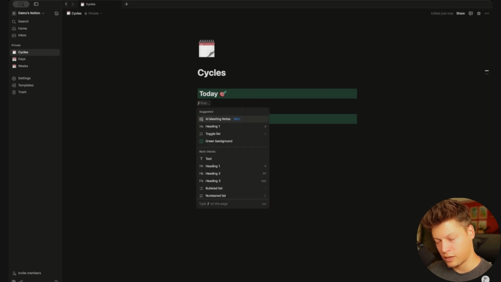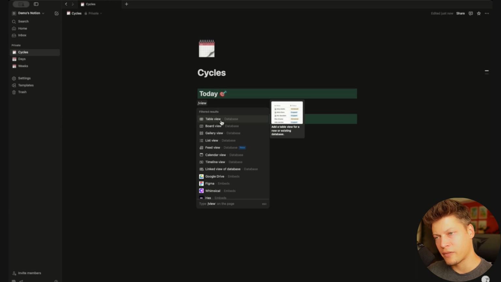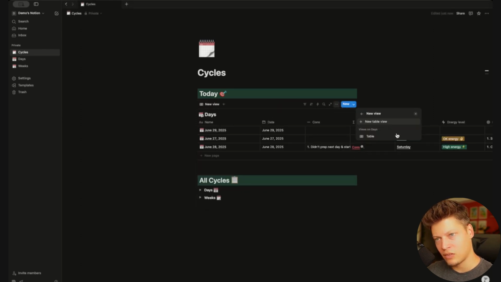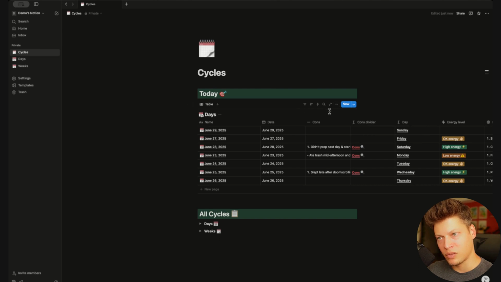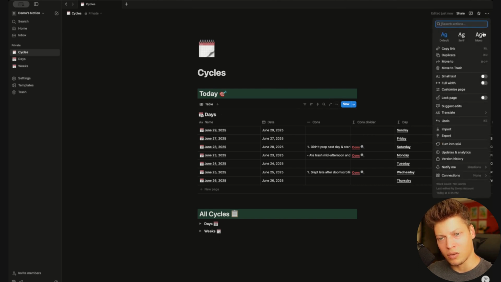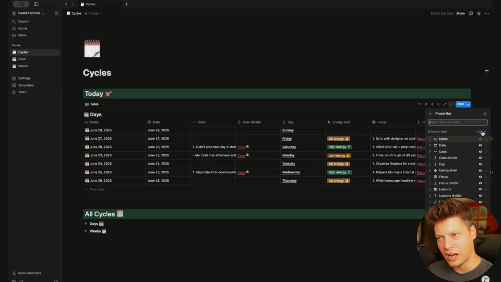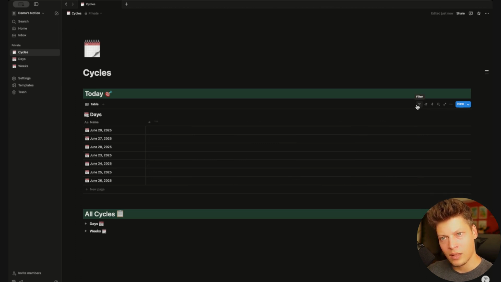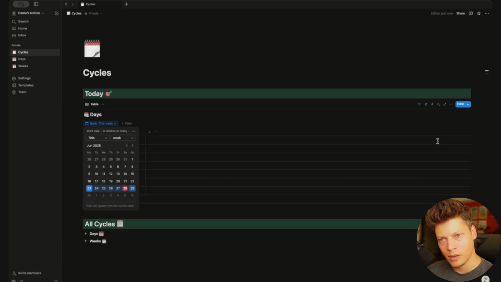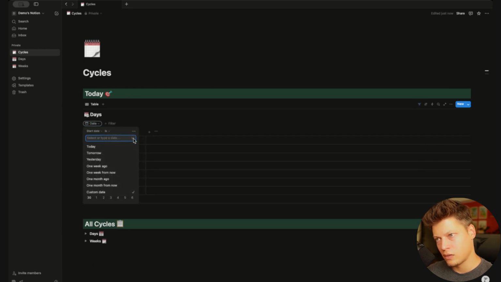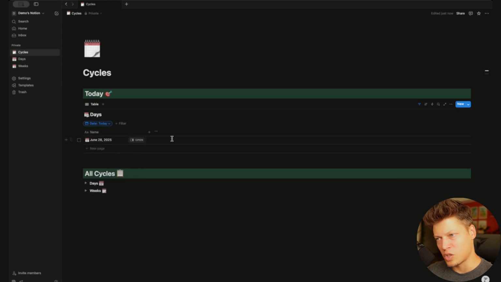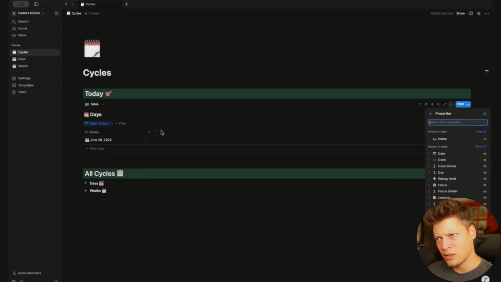Okay, let's start creating a view here. So we want to have a view that only shows the current date, the one that's happening right now. Let's search for days. Good. Table view is fine. Let's make this actually full first. And then we don't really need almost all of these properties. So let's go to properties and let's hit hide all first. Okay. And then let's go to filter. Date is today. Much better. We only see one.